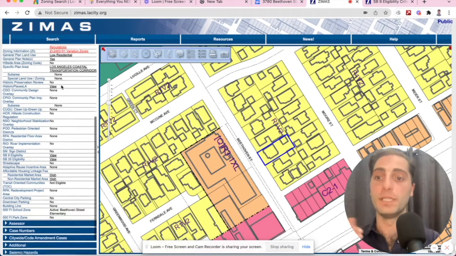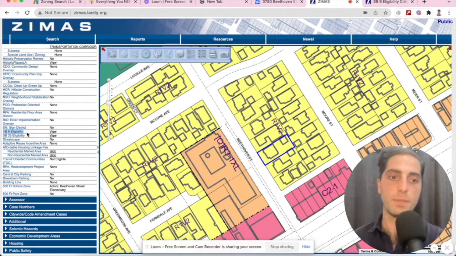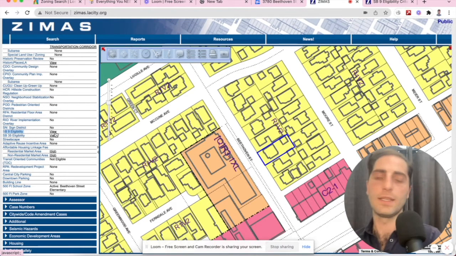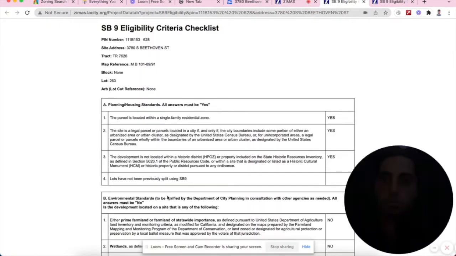Let's check out the eligibility. We can go here, and this is actually brand new. This SB9 eligibility just came out a couple of weeks ago. So this is the first time we're really seeing ZMOS move on to SB9. I think the city's getting a lot of questions about SB9, so they just added it to ZMOS.